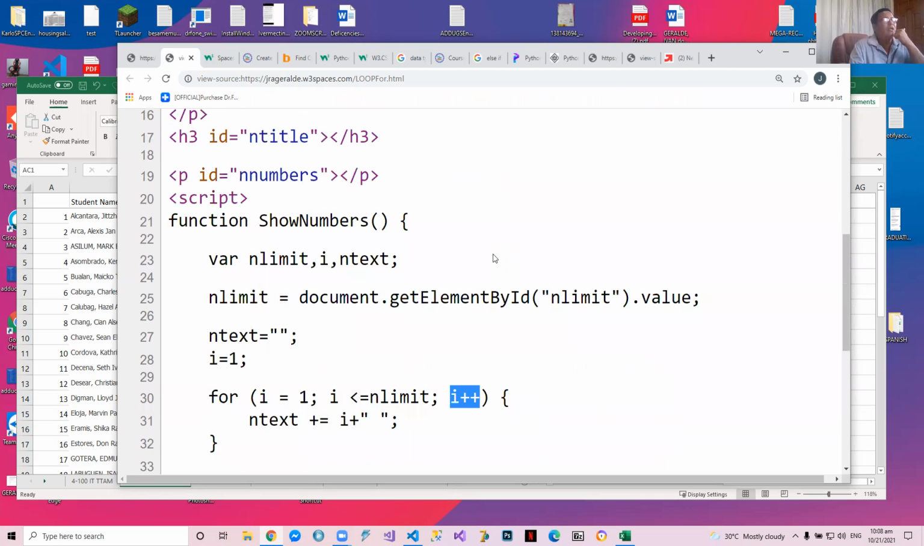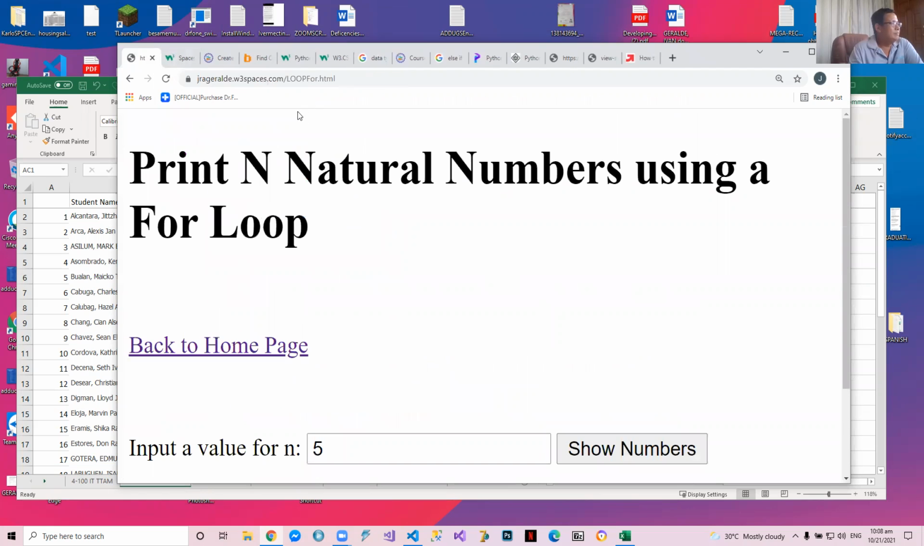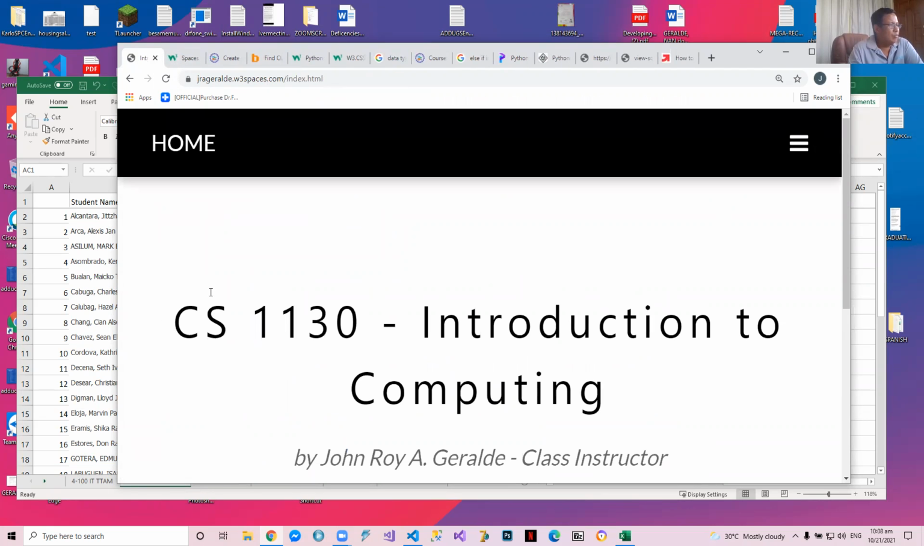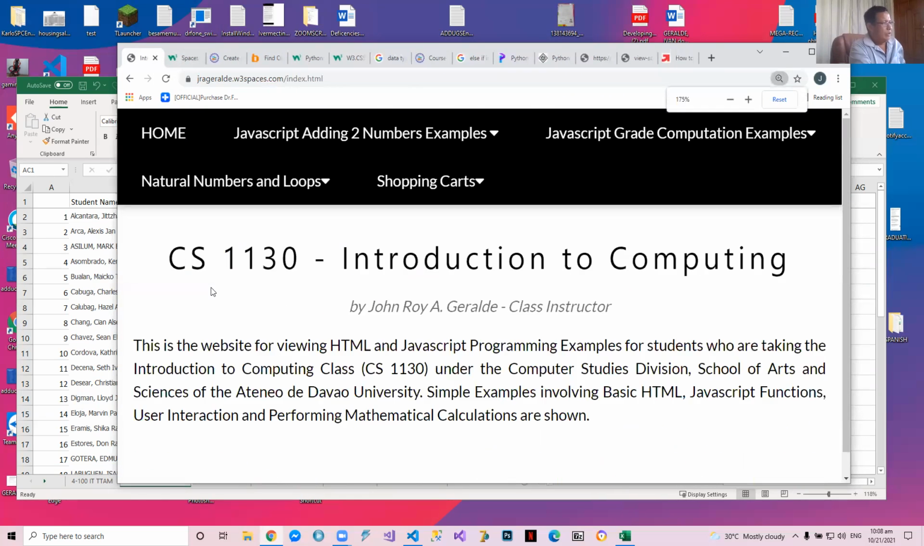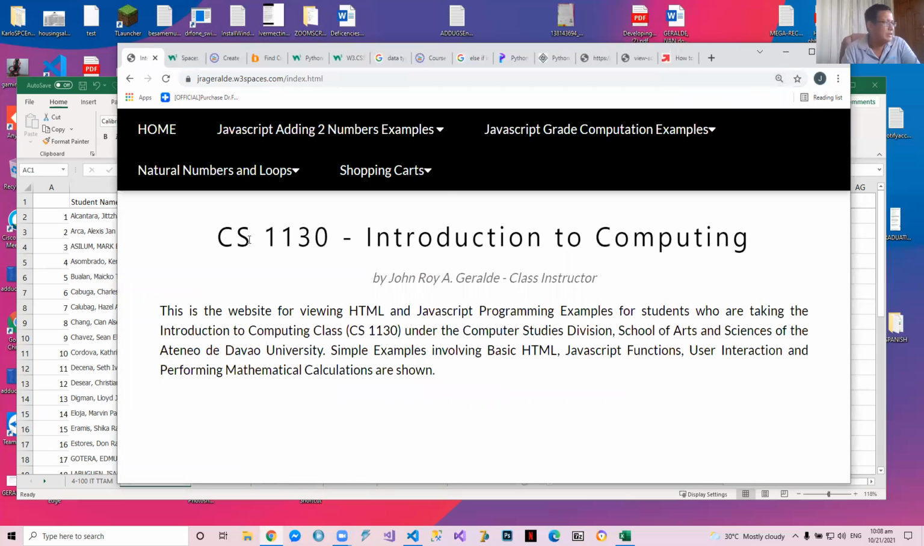Okay, you will need this in the program for averaging, which is the third program: averaging, summation, and factorial. Any questions so far? No. Let's go back to the home page. You can visit this page for examples.